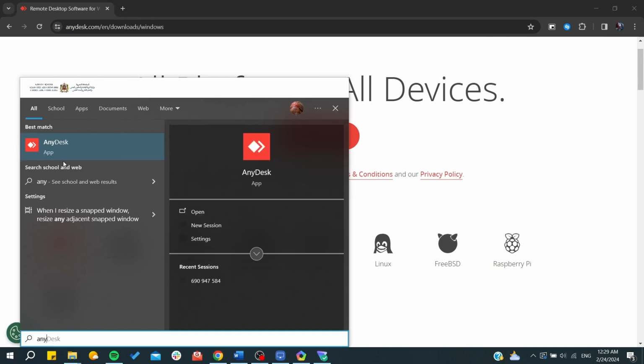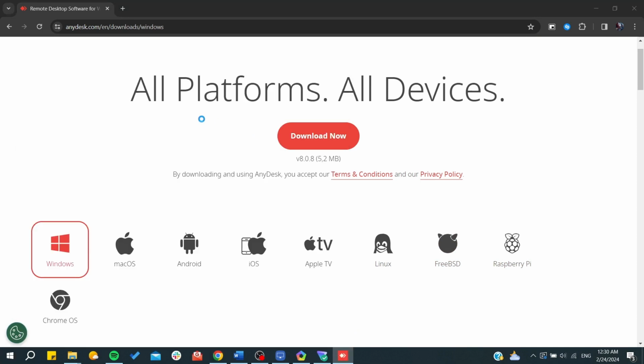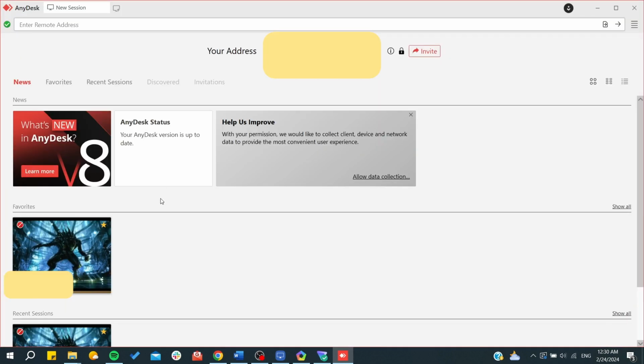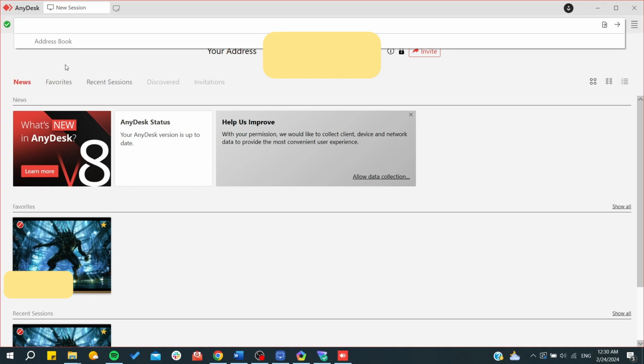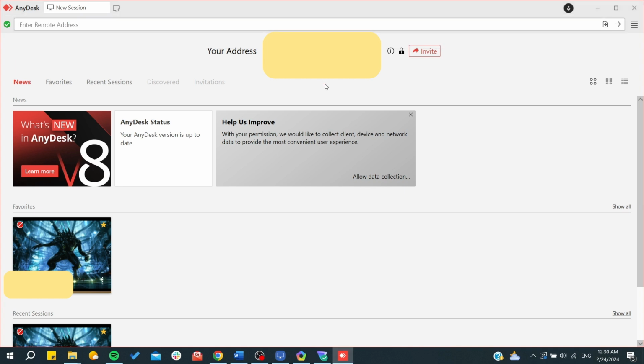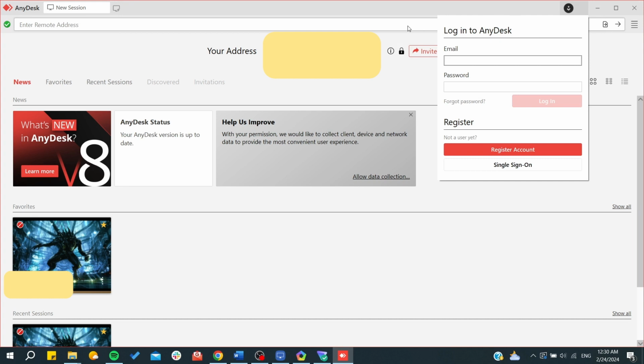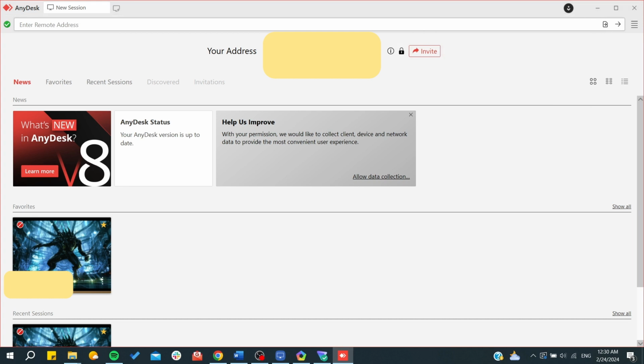Then after installing Anydesk, you will need just to run the software. After running the software, you will need just to click here on you and basically you will need just to create your own address or to enter the IP of your PC or computer. And basically, after connecting to any address, basically we'll find many addresses. You can start using the other or the host computer as you like.